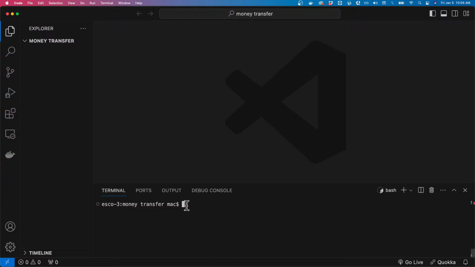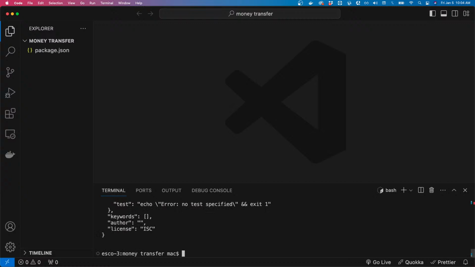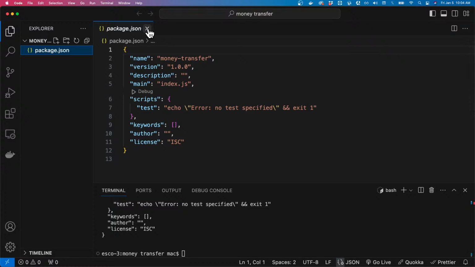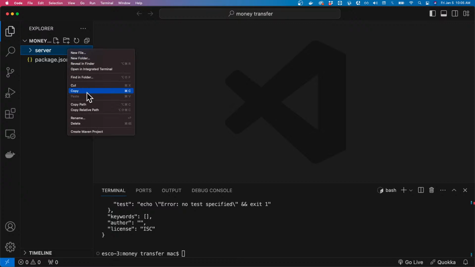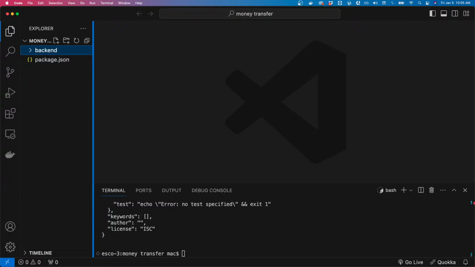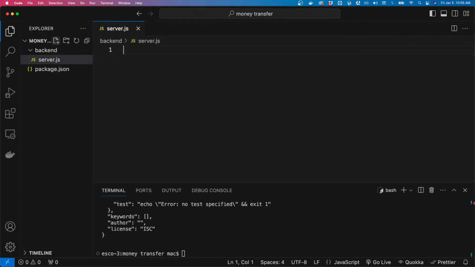Alright, so we start off by saying npm init -y to start our npm package. So we have a package.json here, and then we create a folder called server, or let's rename it to backend rather, and then we create our server.js file, which will be our entry point for our backend.